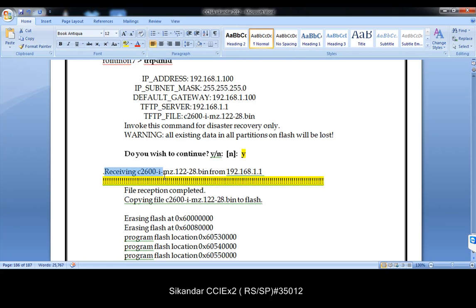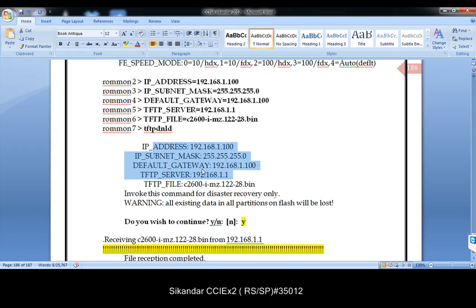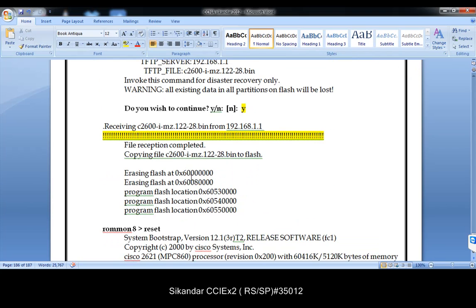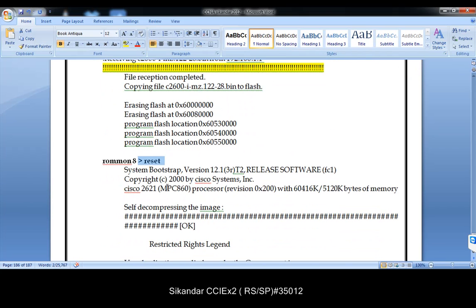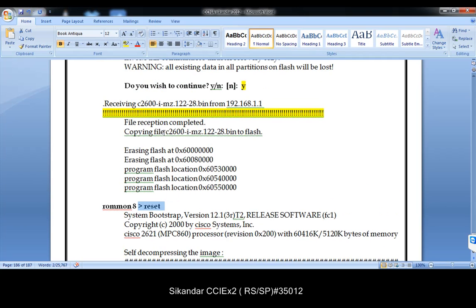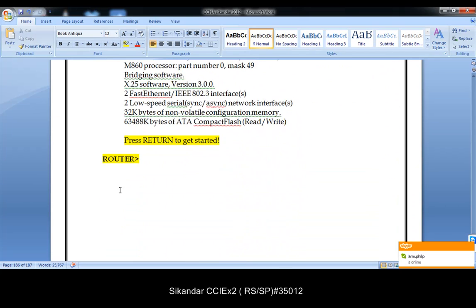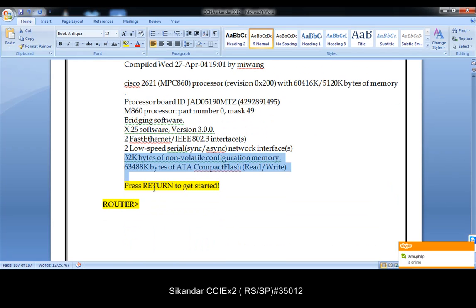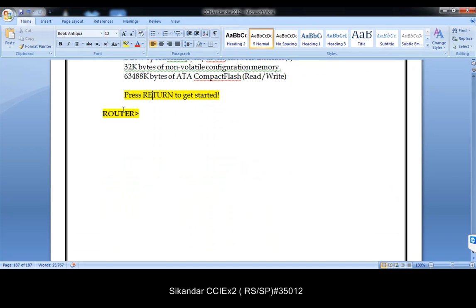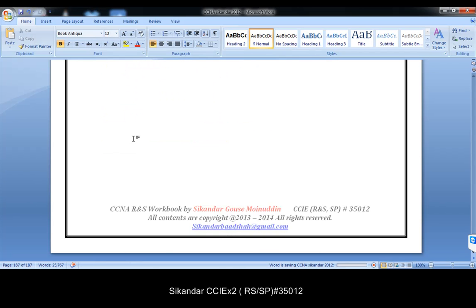Once you give S, it will start receiving the IOS image file from the computer if everything you configured is correct. If the name of the IOS file is correct, if the TFTP server, subnet mask, and gateway are correct, you'll start receiving the file, and after that you just need to give a command called reset. You'll see a lot of messages, and after some time you'll see the command line of the router again. Once you receive that command line, you give the reset command, and you can get into the router and see the IOS image here. So this is the disaster recovery of your IOS.